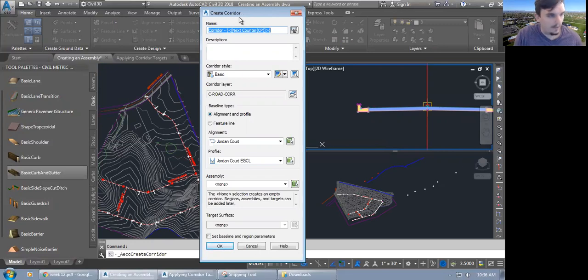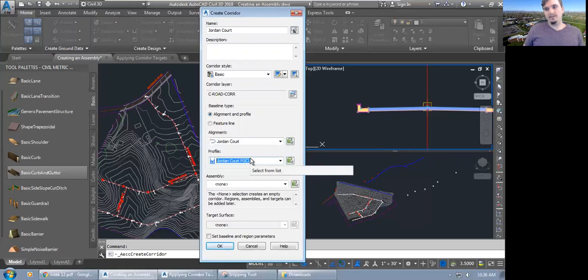All right. We're going to name this one Jordan Court. Jordan Court. Okay. And we are going to select under profile, we're going to select this Jordan Court FGCL. All right. This is the profile that we've previously made in other week's assignments. Okay. So Jordan Court FGCL.